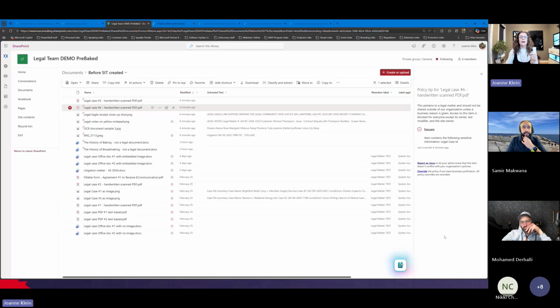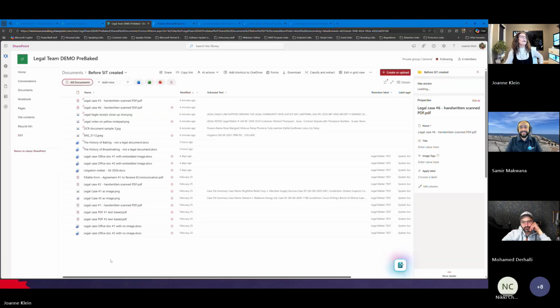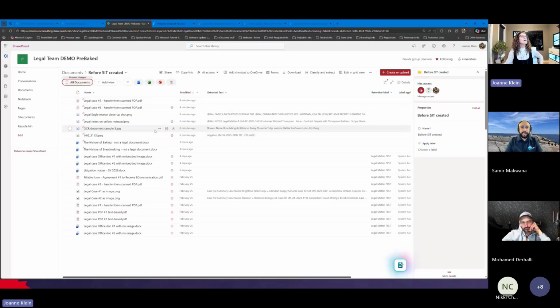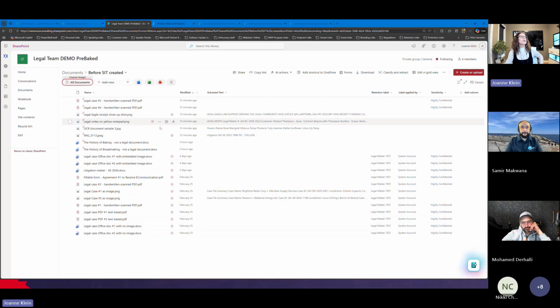I've allowed an override. So I can go in here and I can override this and say, I want to do it anyway, which is a terrible reason. So policy overridden. Okay, you can see, I'm going to refresh this. Okay, so the icon's gone, so I could share it now.